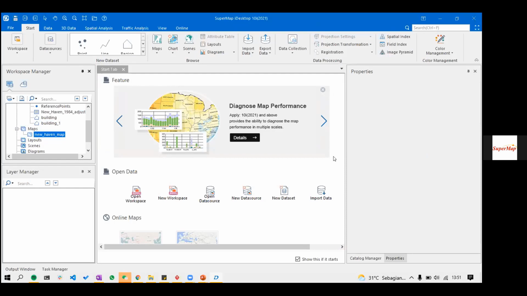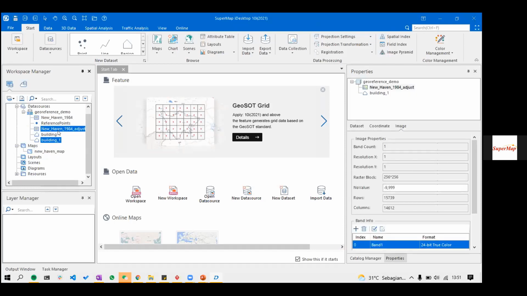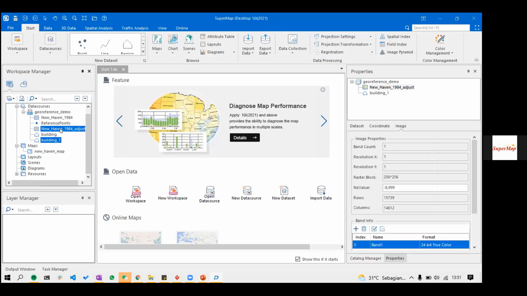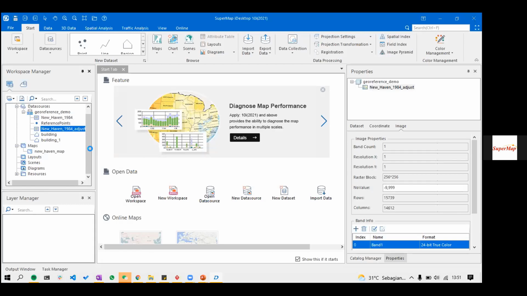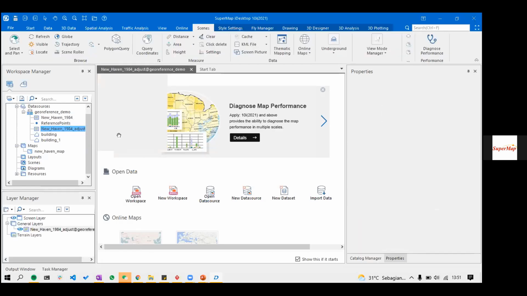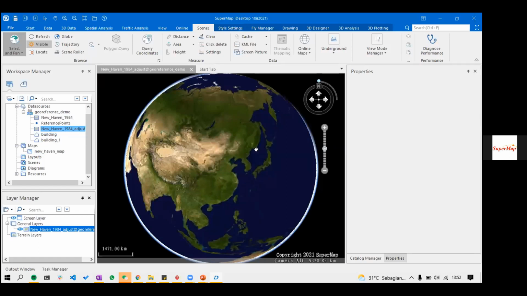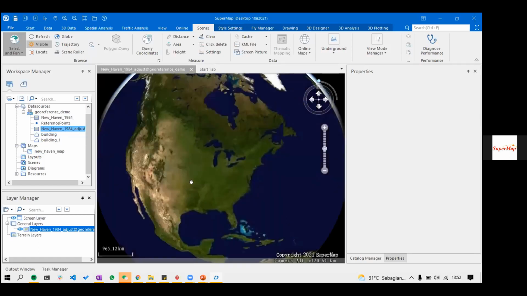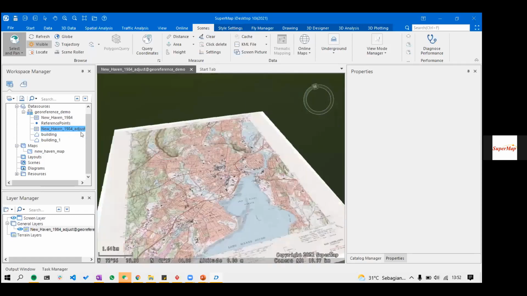Okay, the next step is we are going to open our New Haven map and our building data. You can select these too. Just use Control to select, or you can add them one by one. For example, I will show you how to add one by one. You can right click on the map and add the new spherical scene. And now our New Haven data, you can resume to layer. It's opened on a scene. And do the same for building 1. You can right click and add to current scene.